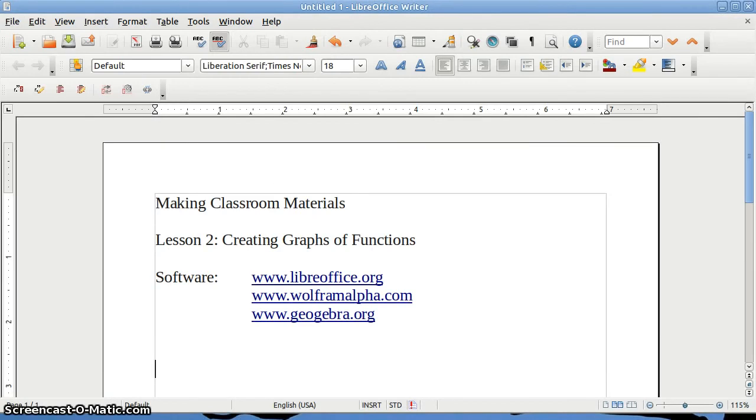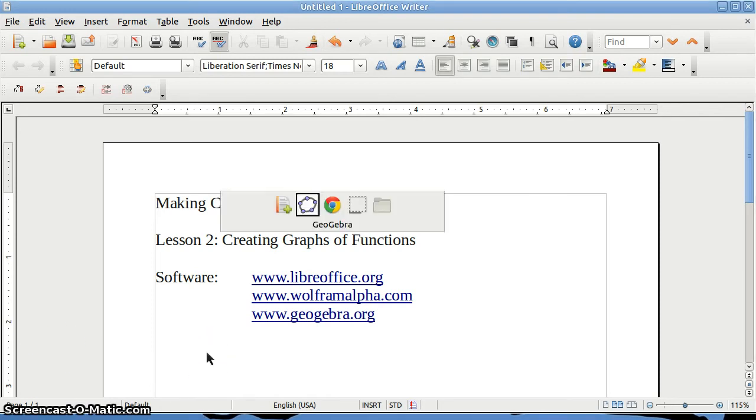In this lesson I'm going to focus on how to create graphs of functions, and I'm going to be using two different pieces of software. The first is a website called wolframalpha.com, and the second is the dynamic geometry software GeoGebra. So let's go first to Wolfram Alpha.